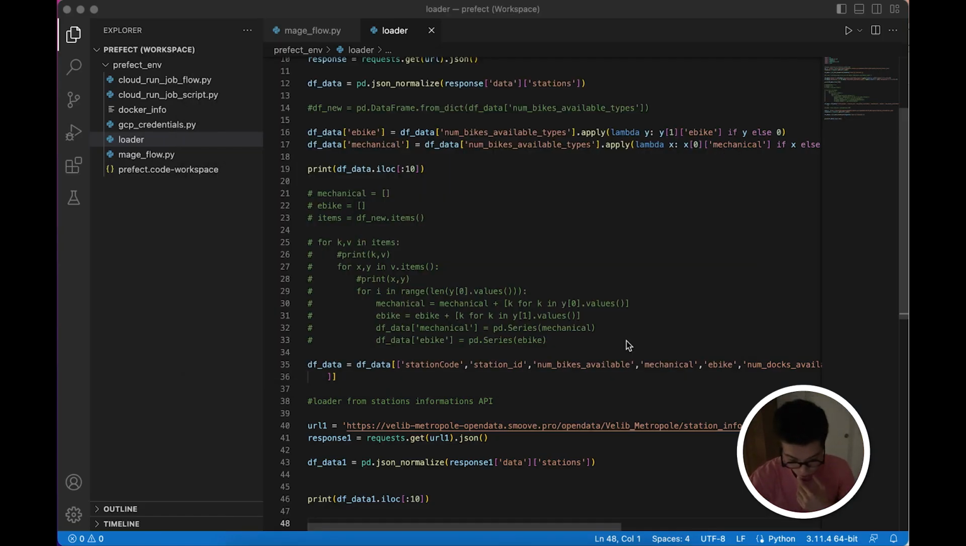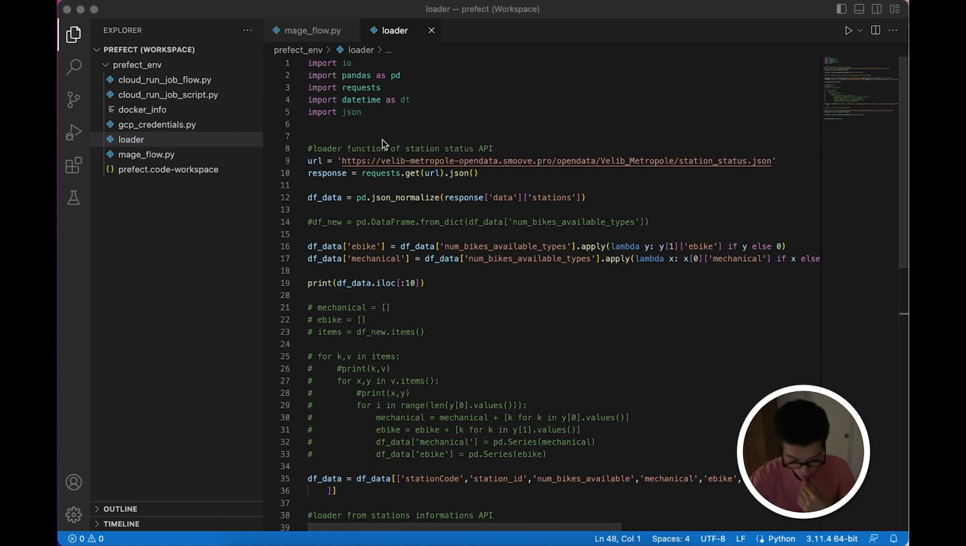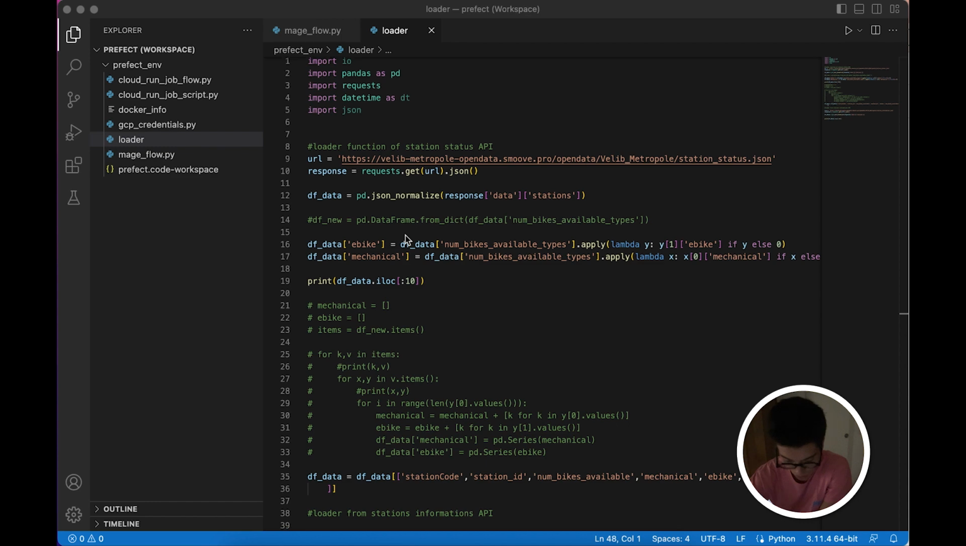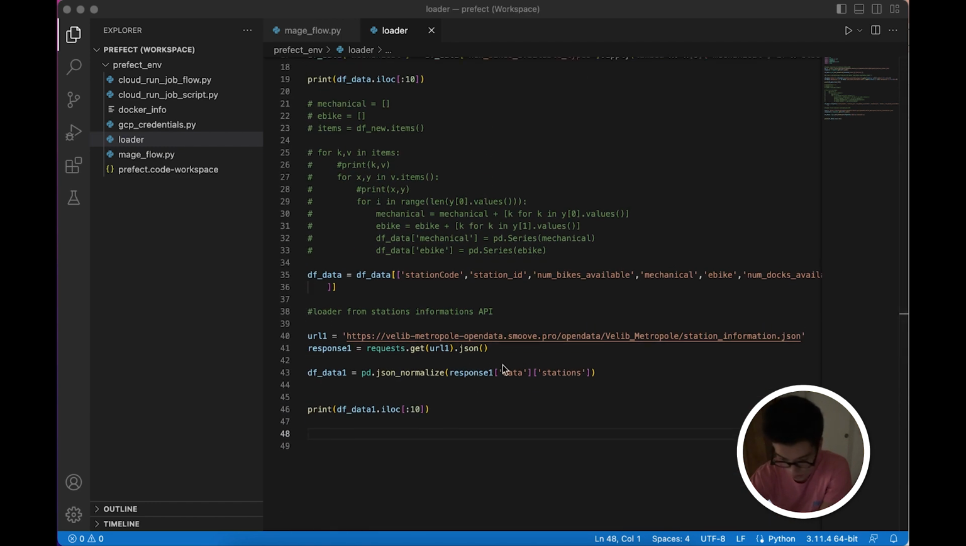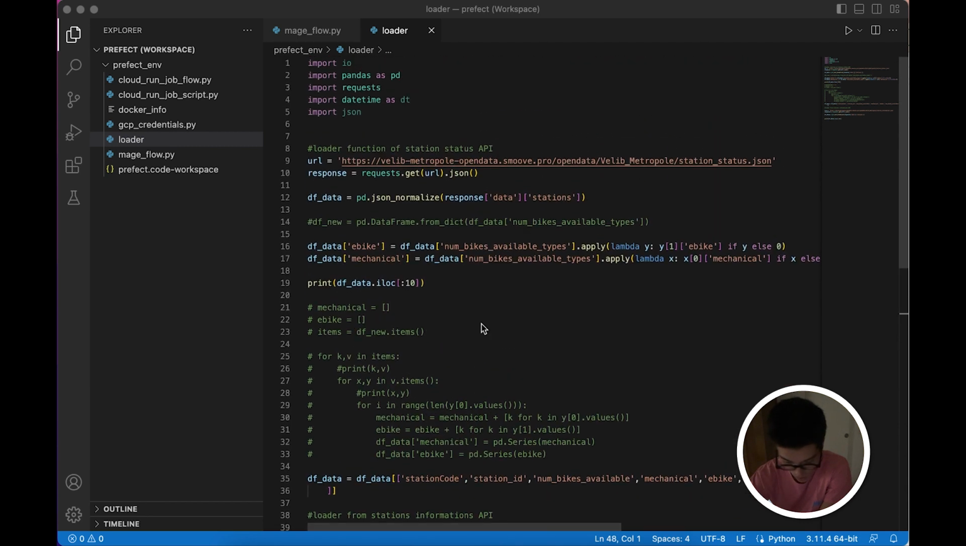So here is our quick loader design from the two APIs I presented you before. The first lines are loading the station status data, and the second one is loading the station information data. So we're going to execute this code to see what's going on.